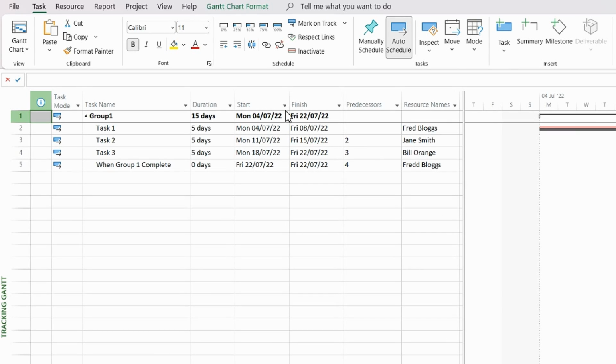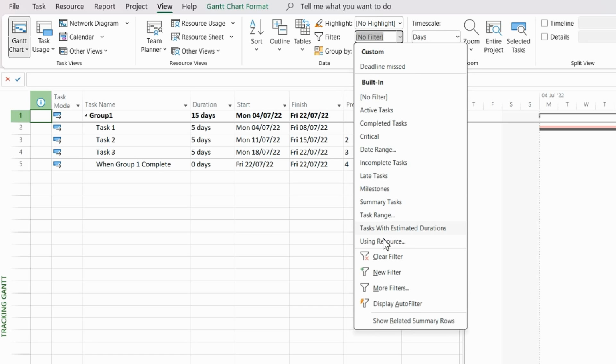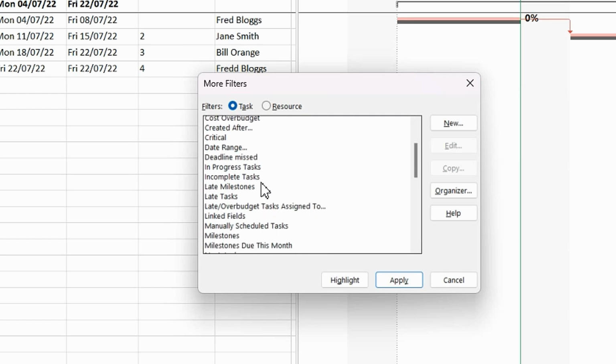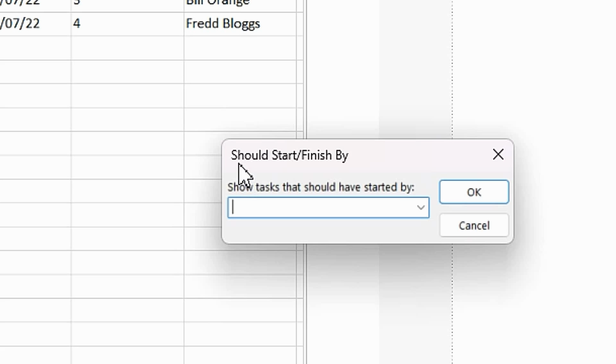On the View, I'm going to select Filter, and I'm going to select More Filters, and I'm going to look for Should Start/Finish By. There we go, and select that, and I'm going to click Apply. Now in the first dialog box it's asking me to show tasks that should have started by, so I'm going to enter the 8th of July 2022 and click OK. And now it's asking me what date for tasks that should have finished by, so I'm going to enter the 8th of July 2022 again.